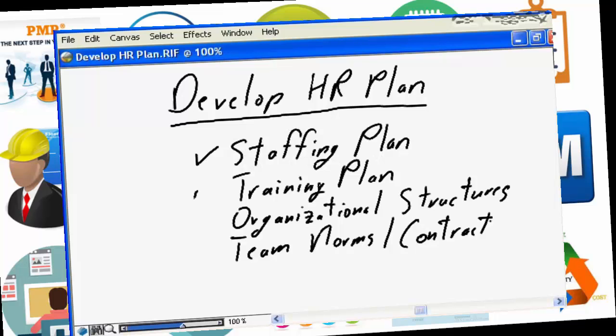Once you have the staffing plan fulfilled, once you know who you're going to receive on the project, you can then develop a training plan. Do you need to provide training to your team to provide additional support, additional knowledge, additional skills to the people that were identified and staffed to your project based on the plan to ensure that they are equipped to deliver the tasks assigned to them on the project?